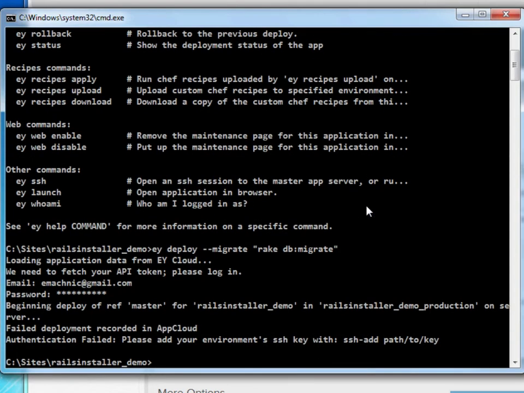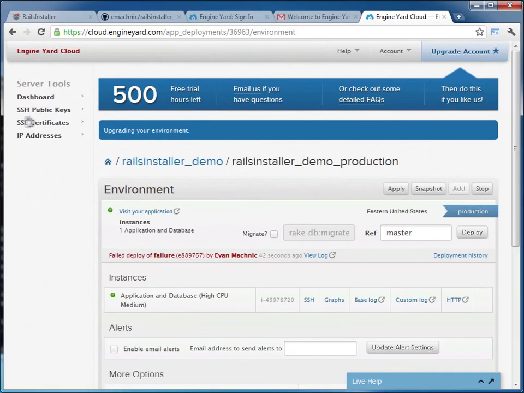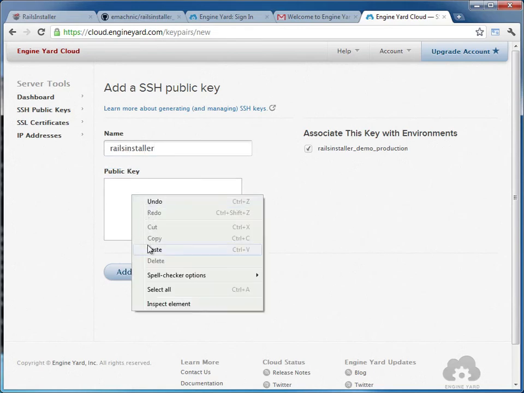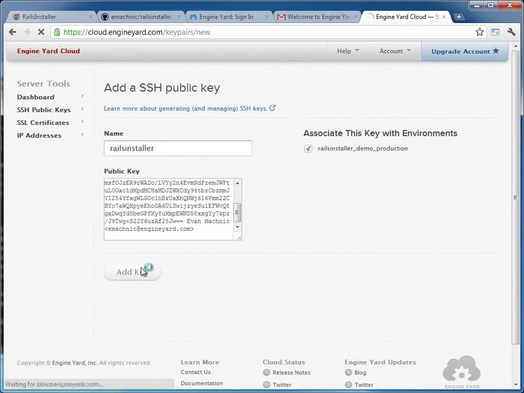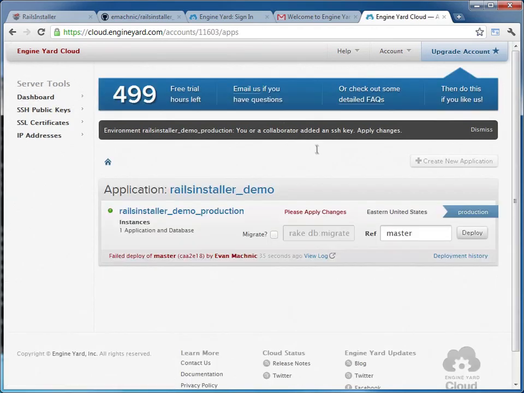And it fails because we need to add our public key to Engine Yard Cloud, and we can do that in the SSH public keys section on the dashboard. Give the public key a name again, and then just paste in your public key from the clipboard. Click on Add Key, and one thing we need to do is go back to the dashboard and click Apply on the environment so it picks up the changes.